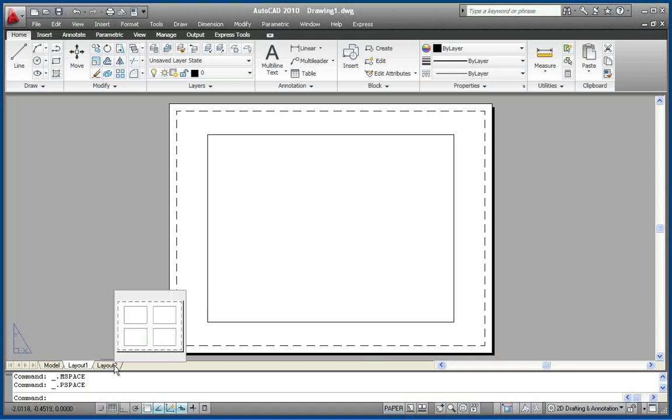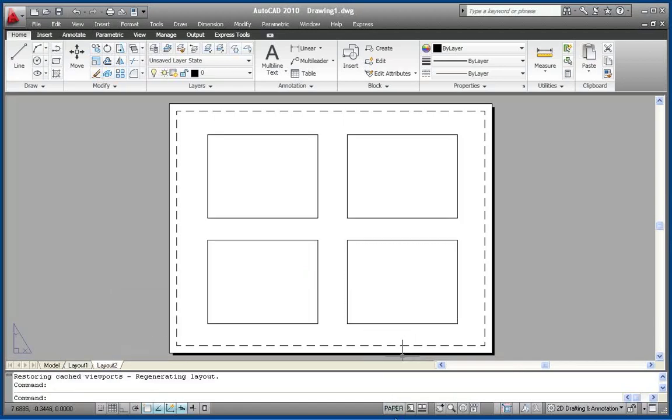If you're in a layout with multiple viewports, selecting this button switches you to the viewport that last had focus. So let me put my focus up here. I'll switch back to paper space. I'll switch again. You see it puts my focus up into this particular viewport.